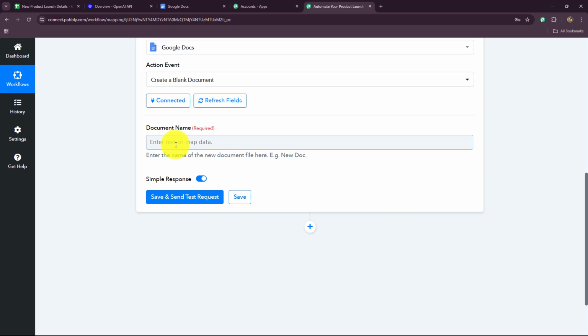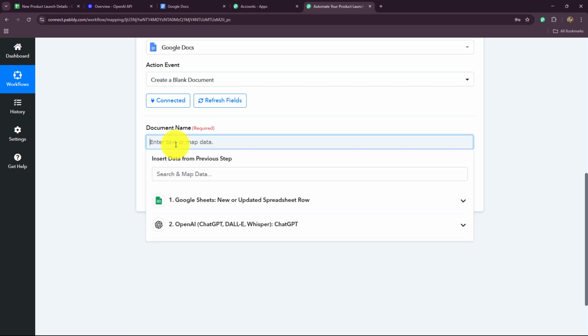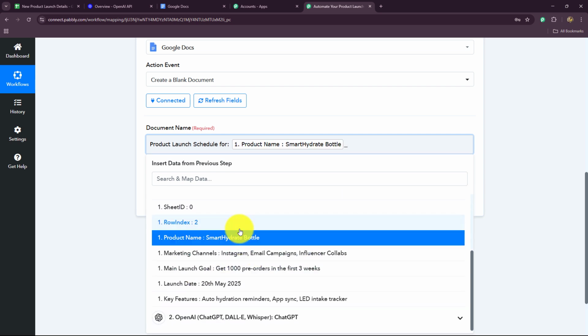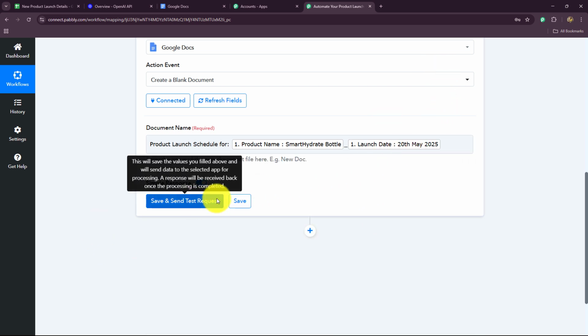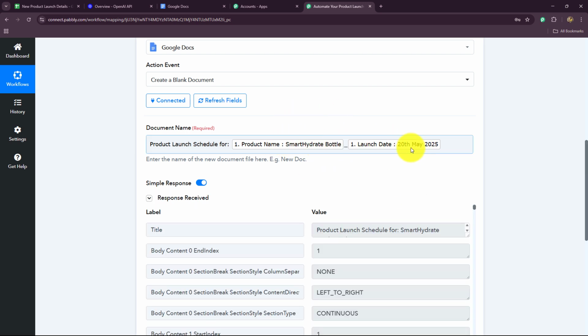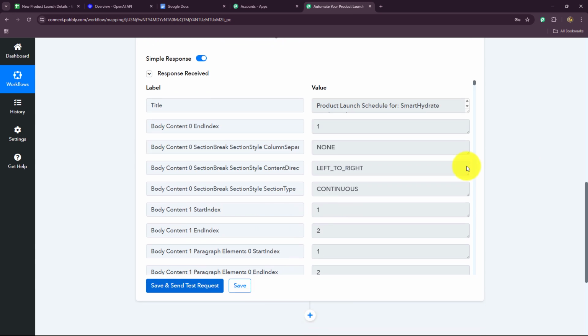So now it is asking us for the document name. What should be the name of your document? I'm going to create documents every time for each of the product launch schedule. Therefore, I have to keep the name dynamic. So I'm going to enter product launch schedule for, and here I'm going to simply map the name of the product for which the schedule is created, and here I'm going to use an underscore and I'm going to map the date as well. Launch date. Okay, now I'm going to click on save and send test request button. As I've mapped these details, the name of the product and the launch date, they are going to automatically be replaced with every new response. And here we have the new title, that means the title of the document.